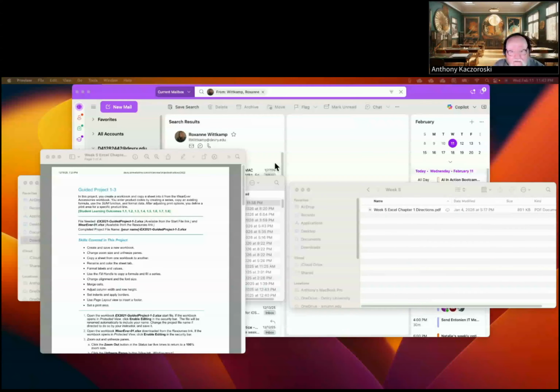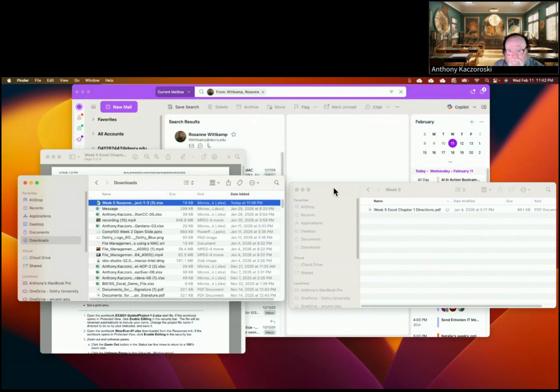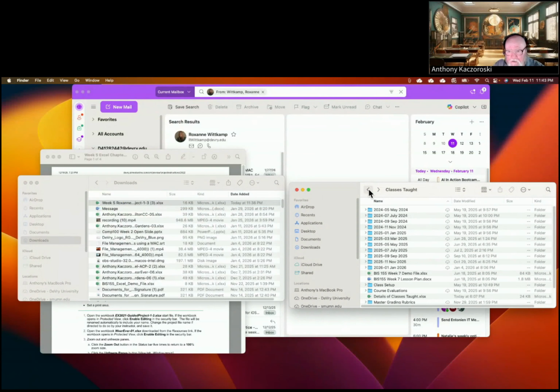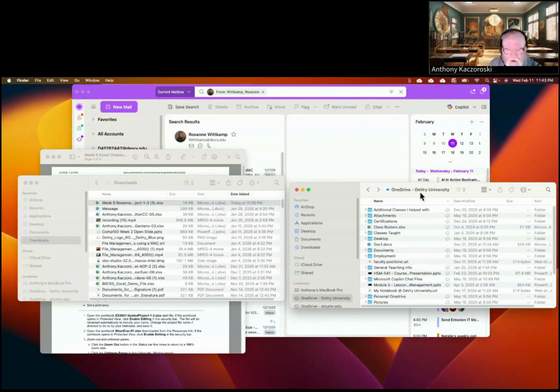So the first thing that happens is you download your file, right? You go and you download your start file, and it's going to put it in your downloads folder. And I, again, strongly recommend that you do not work with it here. You want to create and manage some form of appropriate file management on your computer. And what that means is, and I'll show you, so I have my OneDrive from DeVry University, which you have access to. Just work with DeVry Tech Support.